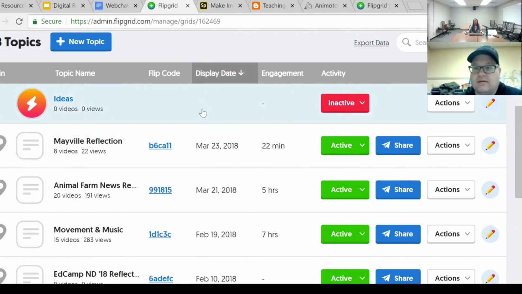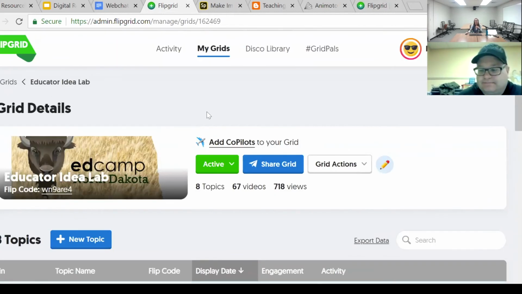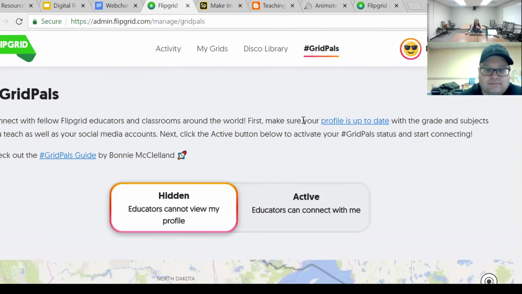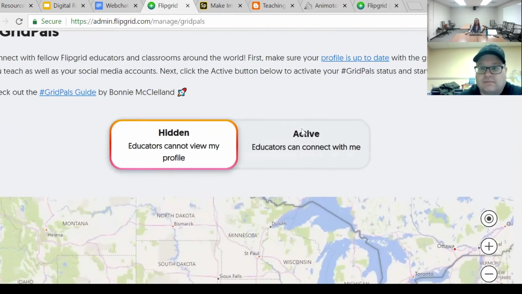And now this summer, with Microsoft purchasing it, it used to be there was a free version of FlipGrid, and then there were fancier features that you had to pay for. And now all of the features are free. So the fancier features, like responding to each other in video, are free. There's also this really cool Grid Pals. This was one of the paid features that is now free.